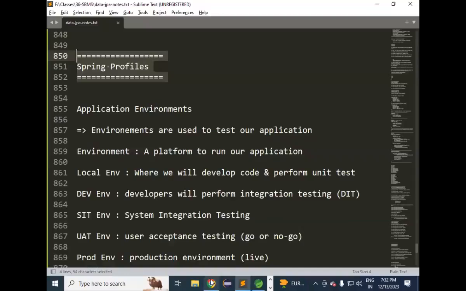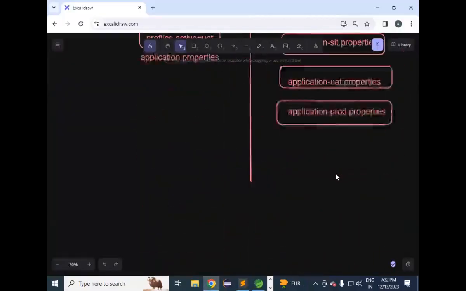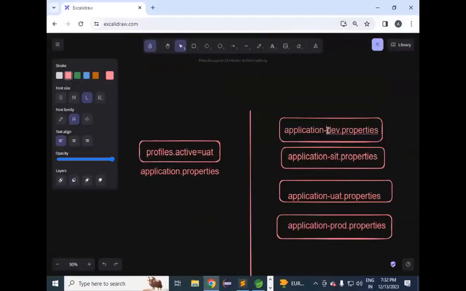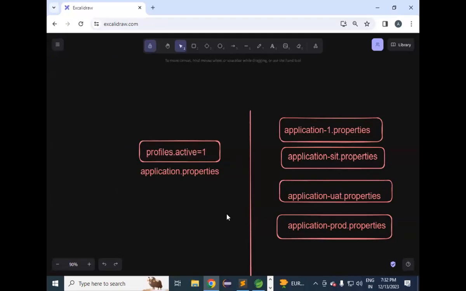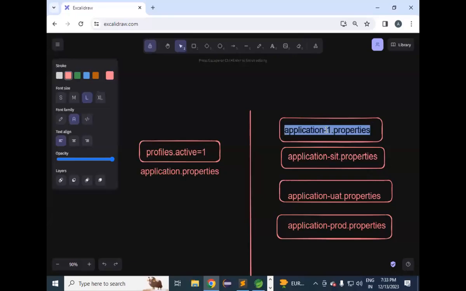Whatever name you give for the properties file, here I have given application-dev. This is for readability. Suppose I give it as 1, then activate is equal to 1. Like this you can manage it. You just need to give only the profile name. The profile name is whatever you write after the hyphen. That is called the profile name. Generally people will write the name as dev, SIT, UAT, something like that.